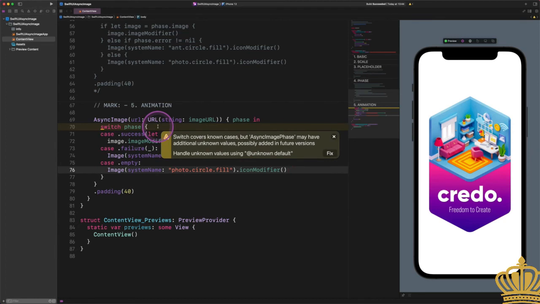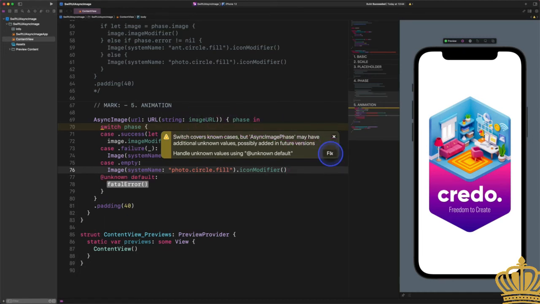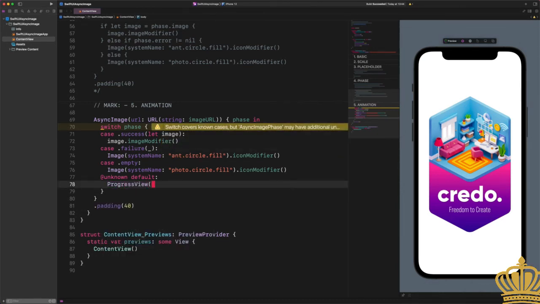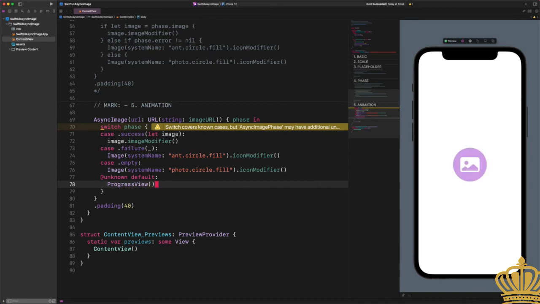There it goes. Basically, software engineers at Apple could introduce more phases for the SwiftUI's async image in the future, and that's why we can avoid potential app crashes by providing a default value. By clicking on the Fix button, Xcode will help us with inserting the missing code. Do you see the new code at the end? Just replace the fatal error with a simple progress view. That's it. Now let's start the live preview and test the application.